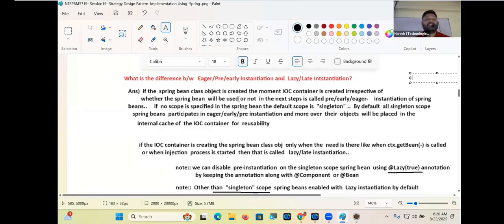Irrespective of whether Spring Bean will be used or not, in the next steps, that is called eager early. See, boss, IOC container is created, Spring Beans are created. I have not called ctx.getBean at all, but still objects are created now, boss. That comes under what? Pre-instantiation is like advanced ticket booking, guys.